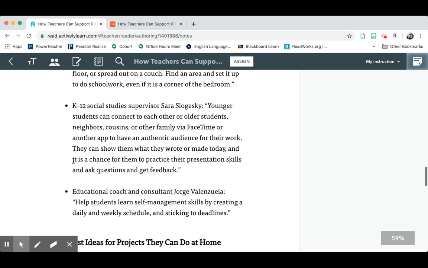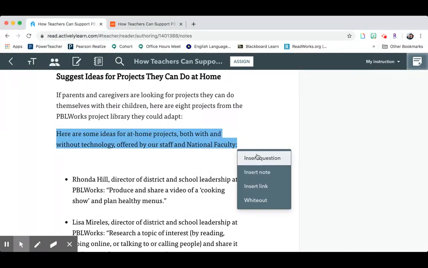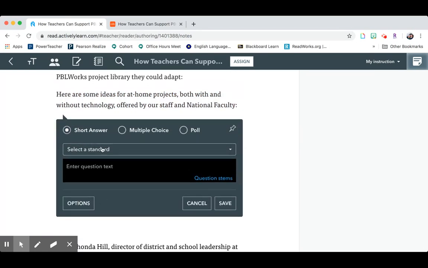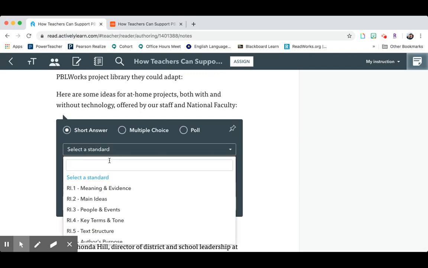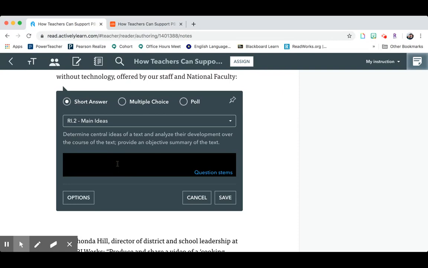So down here at the bottom of the article, they list different at-home projects. So perhaps you want to add a question that you want your students to answer. So you highlight part of the text and you click Insert Question. And in this case, it is going to be a short answer question. And we can pick a standard and then type our question here.